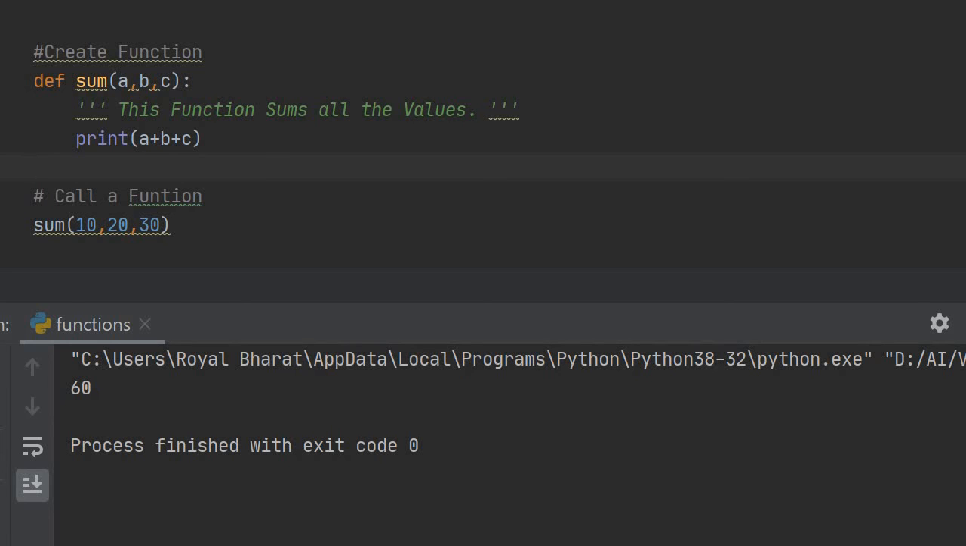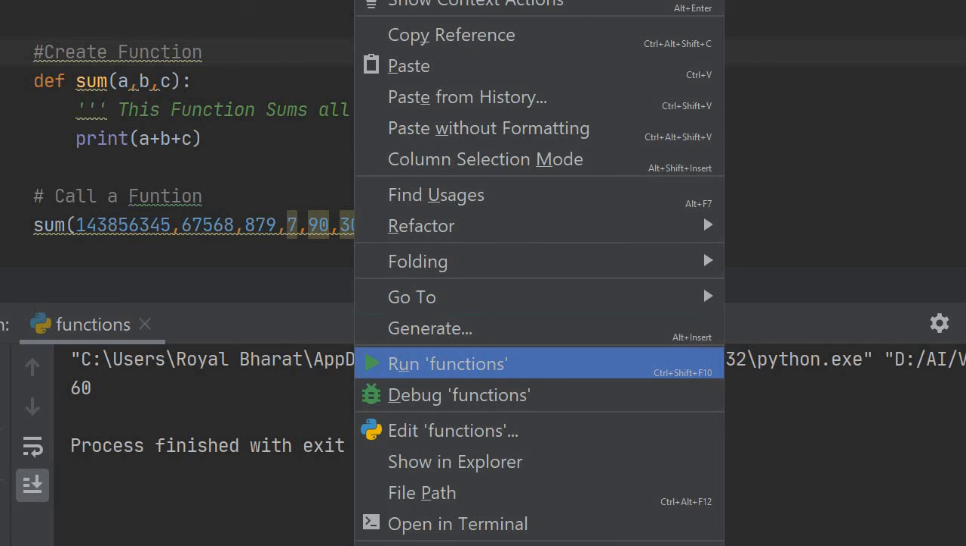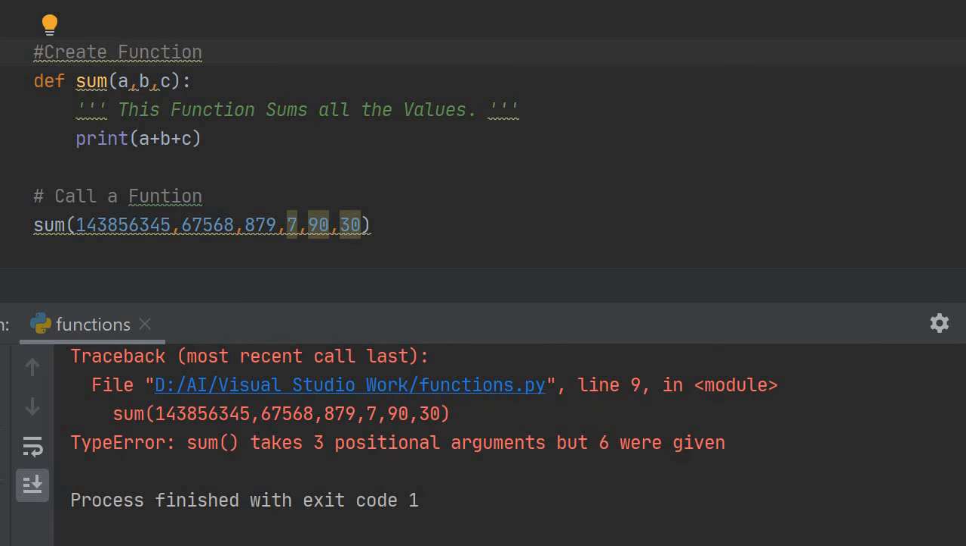We do not need to change anything in our function declaration. We will always change values in our function calling if we want to change them. Now, one thing to remember: we always write the same number of arguments as we have given in our function definition. If they do not match, then an error will come. You can see that here: it takes three positional arguments, but six were given. Here I have given six arguments, but I'm only expecting three arguments. So I have to take more arguments here to sum them up.